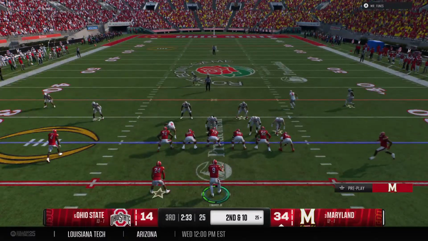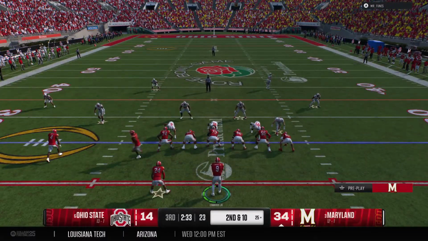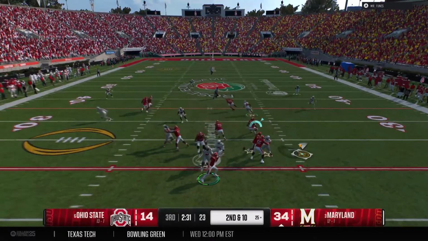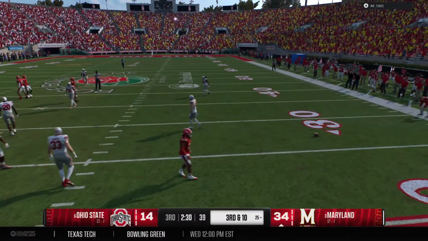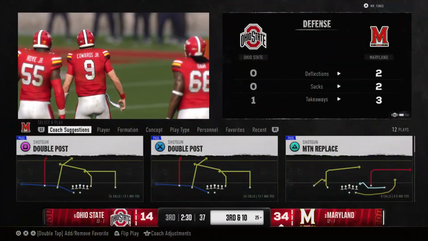Offense moving receivers around now before the snap. To the air, it's Edwards. Pass incomplete under heavy pressure, just got it away.